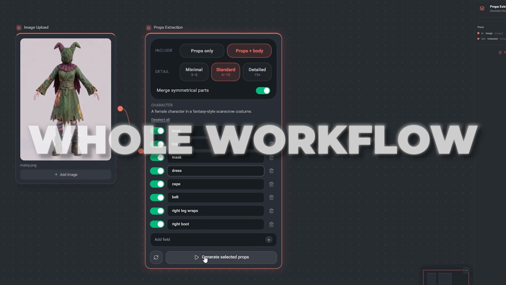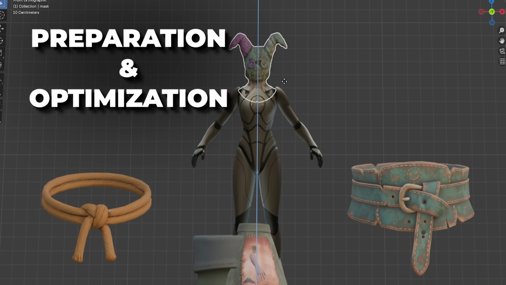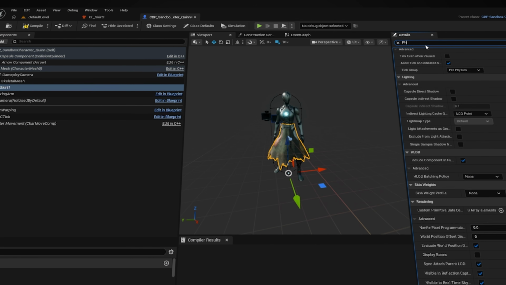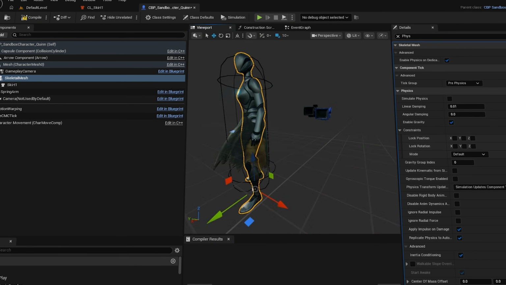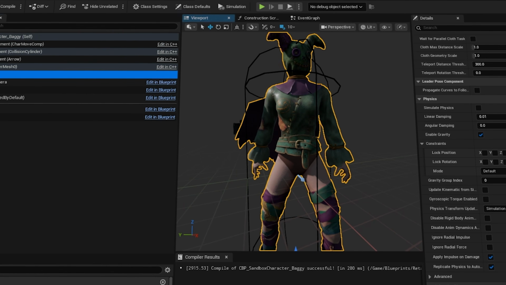And of course, I'm gonna show you the whole workflow for clothing: how to get the right reference image for generation, how to quickly prepare and optimize it. I'm gonna show you new cheat codes for rigging because we now can do that right in Unreal Engine. New Chaos Cloth is something amazing and very easy to start with. And I'll show you not just one approach, but three.